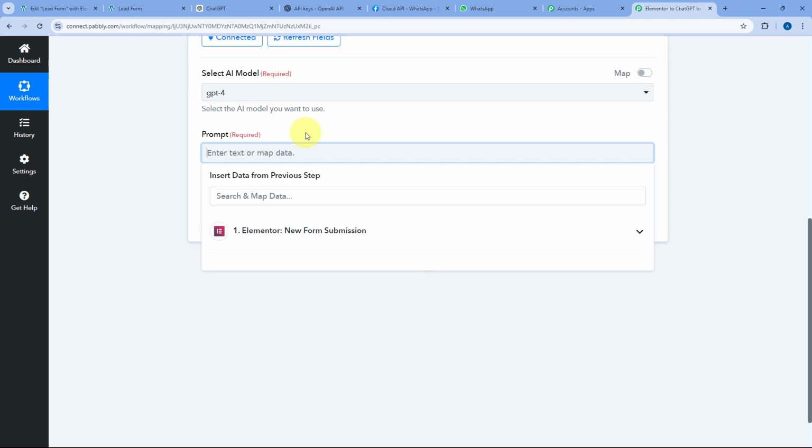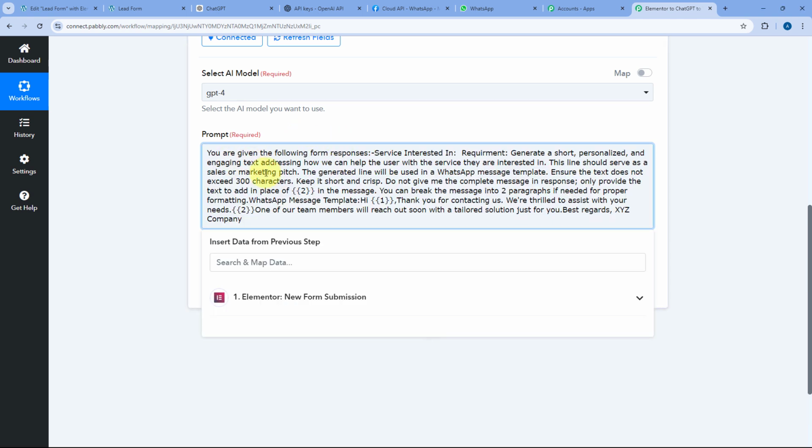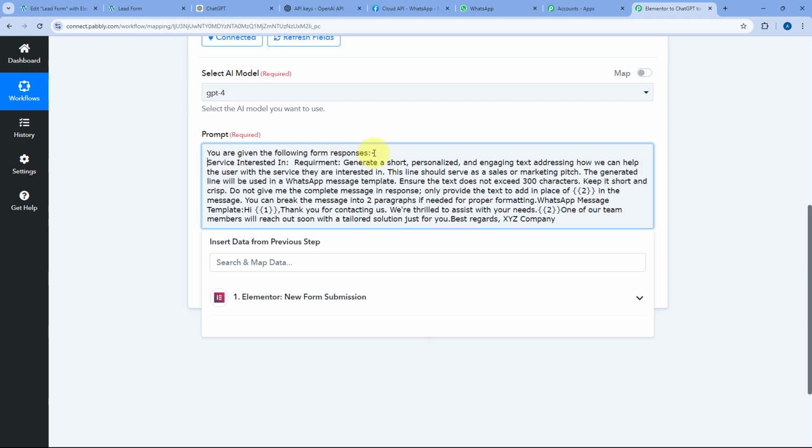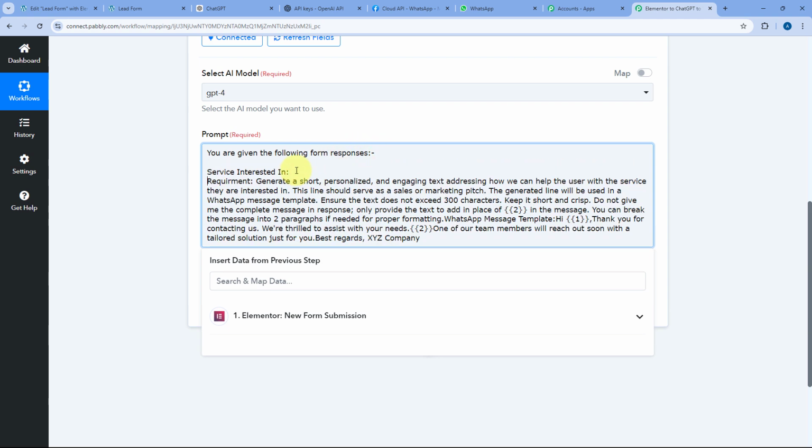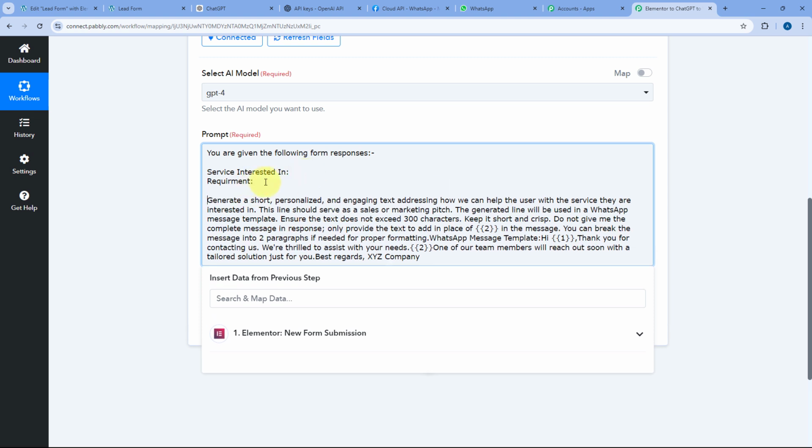So I have already created a prompt. Let me add that prompt over here. Okay, so this is the prompt which I want to give to ChatGPT. Now in this prompt, whatever service the user is interested in, we are going to mention that service over here, and whatever requirement, the text which they have entered in the form submission, we are also going to mention the same text over here in this prompt.